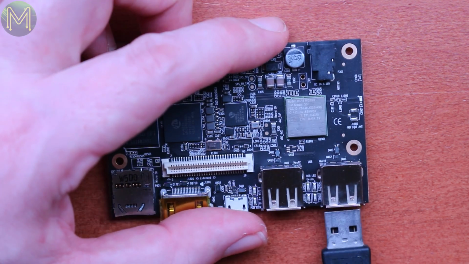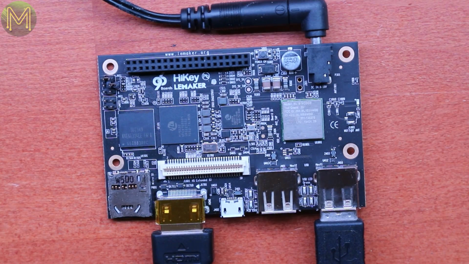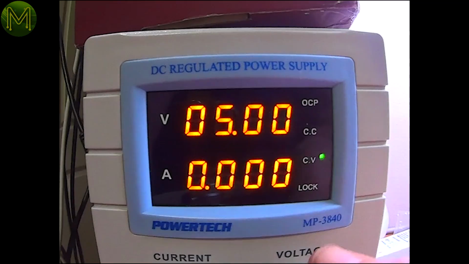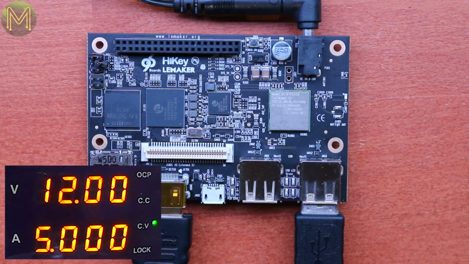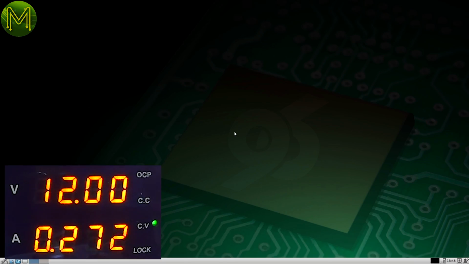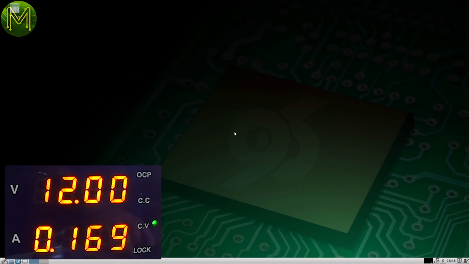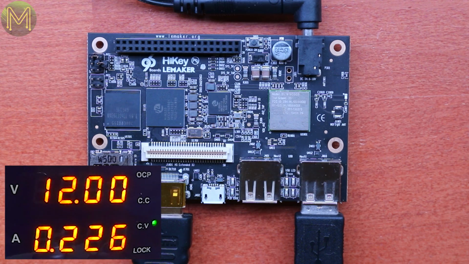Connecting up is trivial with keyboard and mouse, HDMI and the juice. Alas, no Ethernet on board. The HiKey can handle from 8 to 18 volts, so I'll bump up my power supply to 12 volts. Powering on saw the peak current hit 422 milliamps, finally settling down to around 170 milliamps. Booting was pretty speedy, showing a desktop in under 15 seconds. Nice. Interestingly, powering off never saw this change.